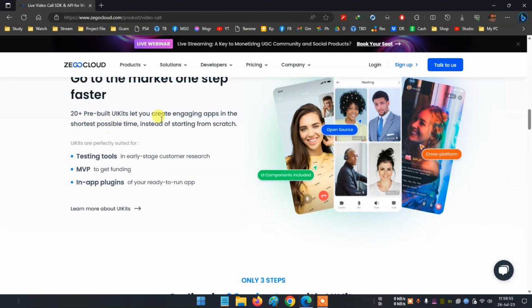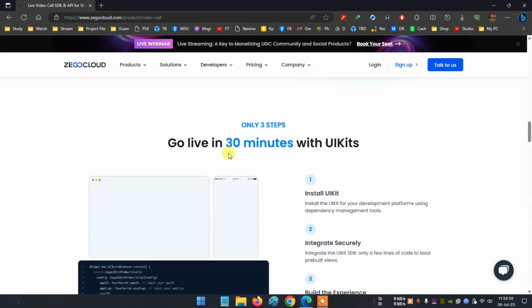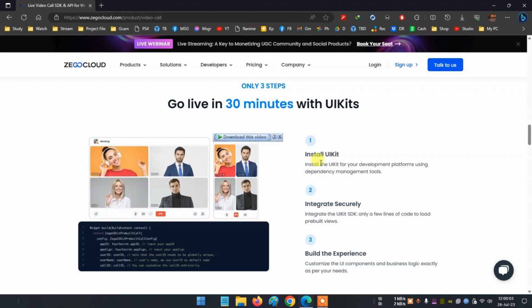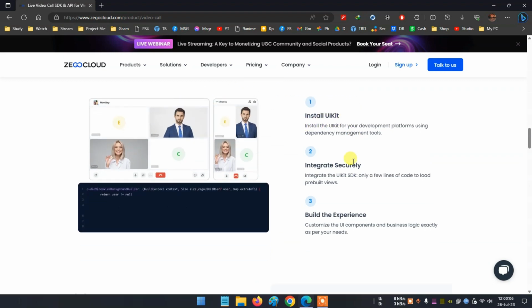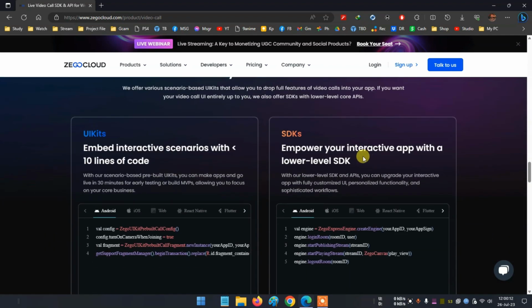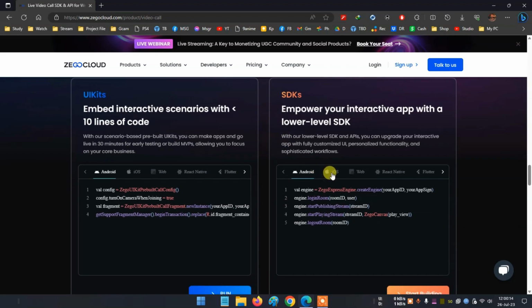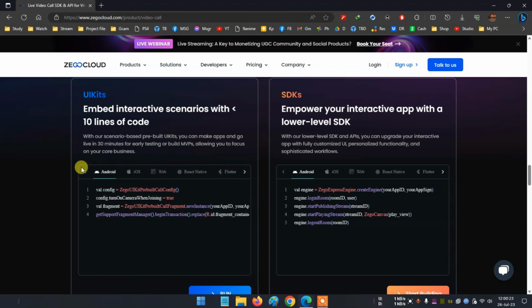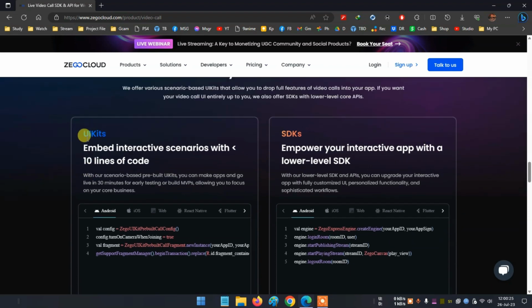ZEGOCLOUD helps you go to market one step faster. They provide 20 plus pre-built UIKits. Go live in 30 minutes with a UIKit. Just install the UIKit, which we will show you later, and integrate it securely to build the experience. There are two ways to get started: UIKits and SDKs. For SDKs you can use Flutter, React Native, Web, Android. For UIKits: Web, React, Flutter. Today we will show you using UIKits.